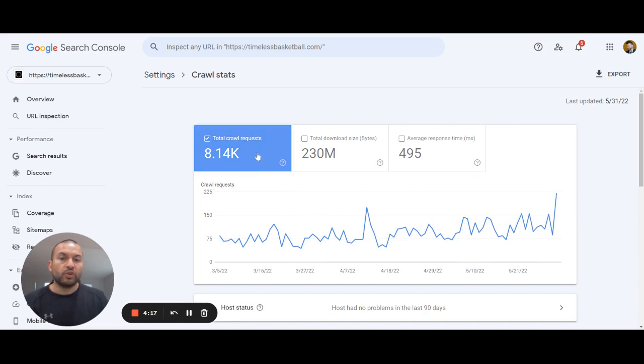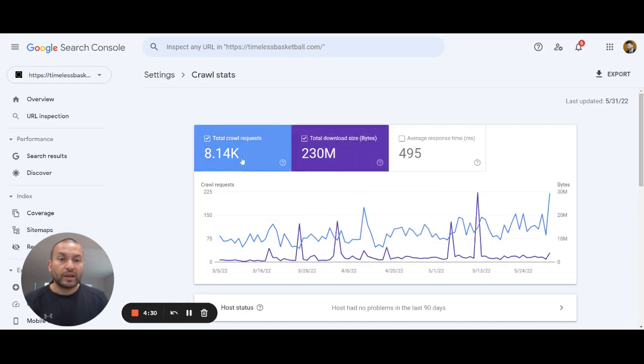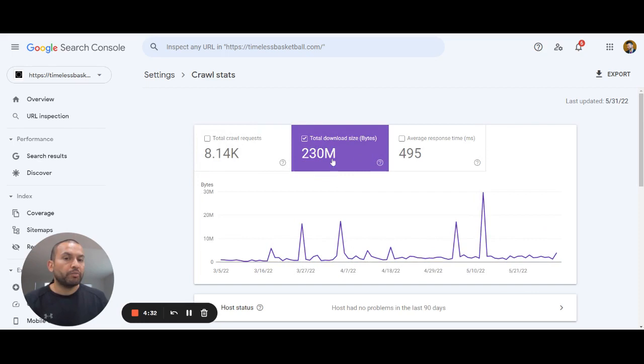And so that's the total here. So even if they crawled my homepage 10 times in this view, all 10 of those requests are being tracked and counted here. Then we have download size, right? So 230 million bytes is equivalent to what, 230 megabytes.